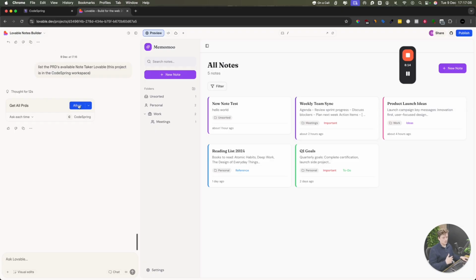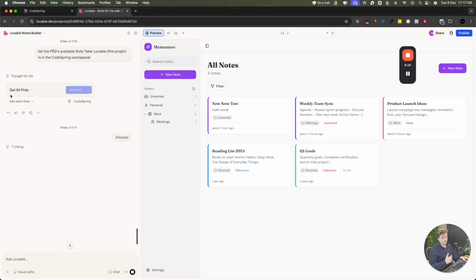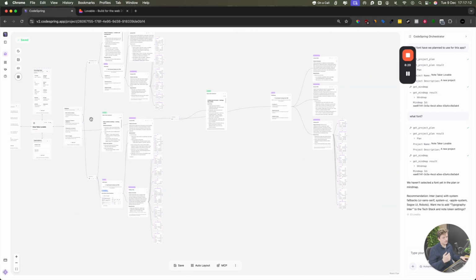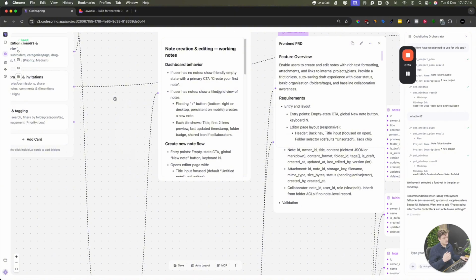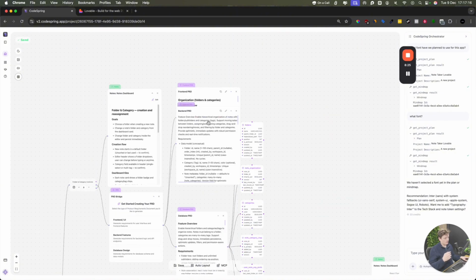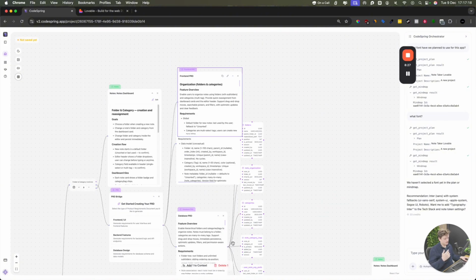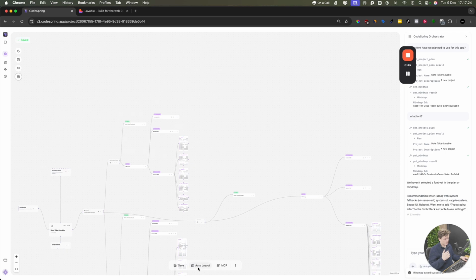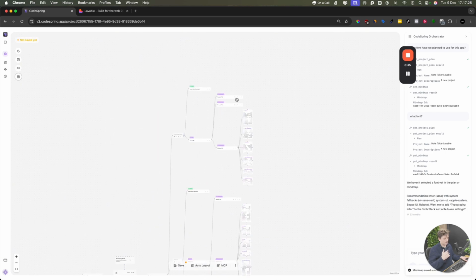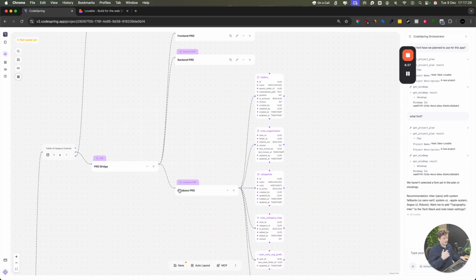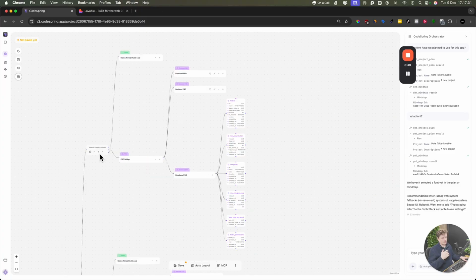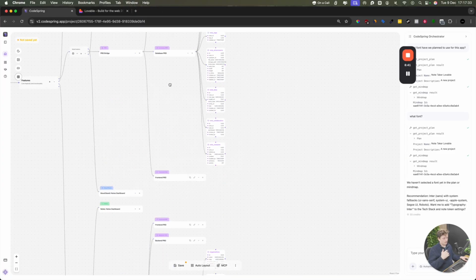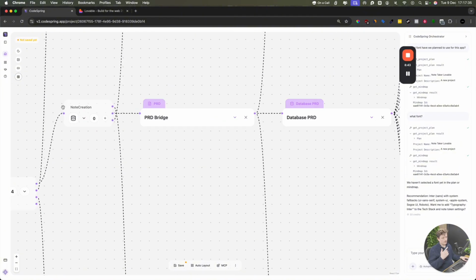You can see it says get all PRDs. We're going to allow that. We could also have chosen always allow, which will just let it go ahead and do these things for us. Then you can see here we've got a product requirement doc. We've added this new feature. If you click this, we can collapse everything to keep it more organized, and we'll do auto layout on that just to keep things organized. So we've got a front end, a back end, and a database requirement doc for the folder and category controls. We've got the back end, the database, and the front end for our note creation feature.